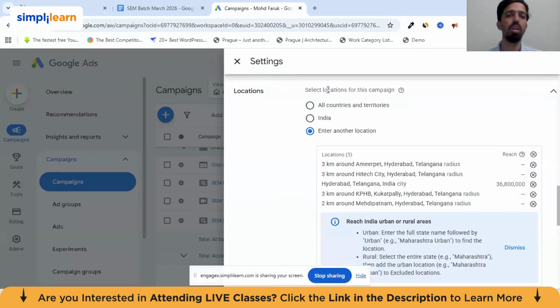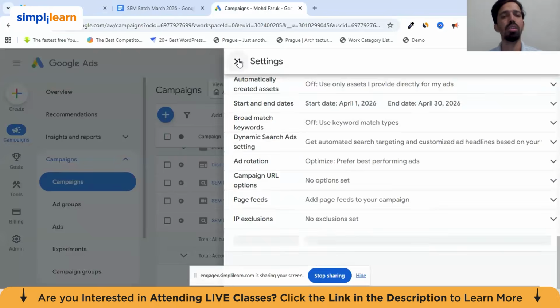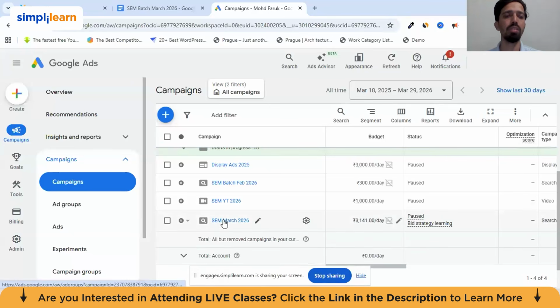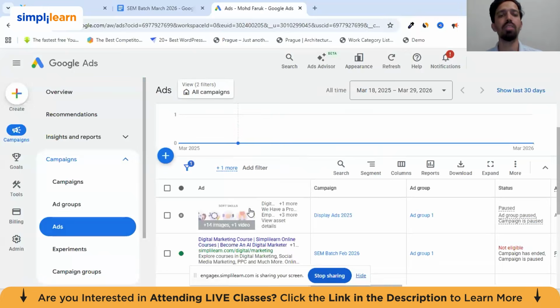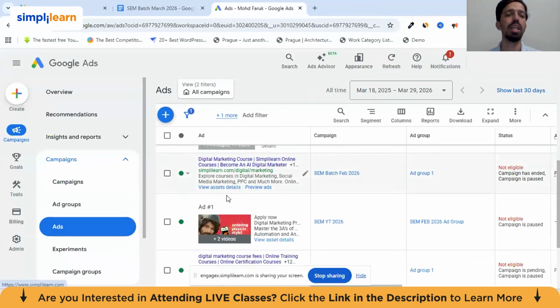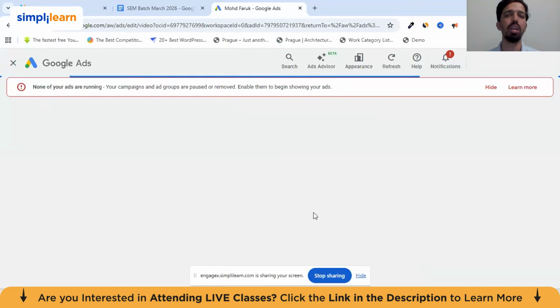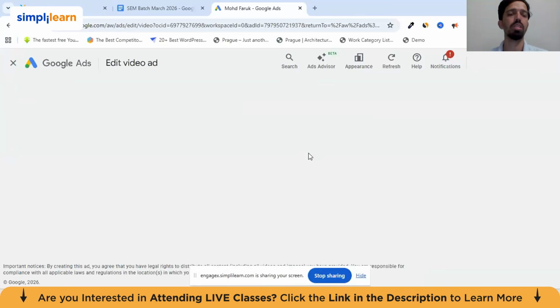Location and all, you can just change it. Again, you're going into the editing zone, the backend. Okay, suppose I want to change the ad, so I can go into the ad. This is the ad, right? You have an option of editing that particular advertisement. You can just click on edit, and you can edit the complete advertisement, as you can see here.